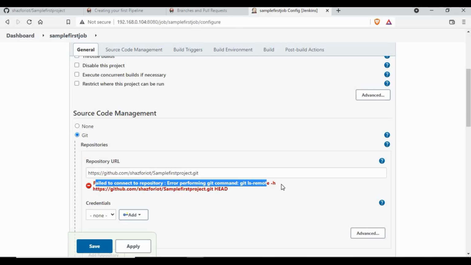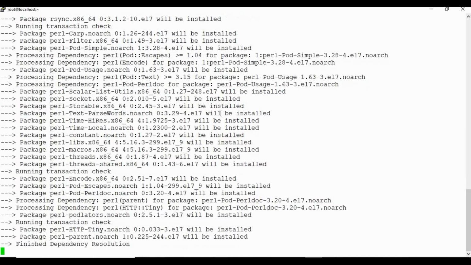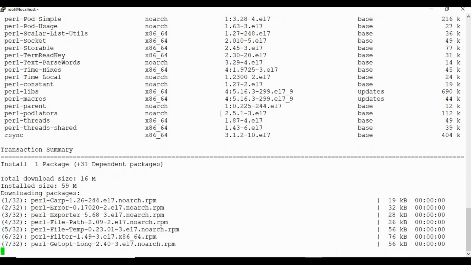But now we are getting a message, failed to connect to this repository, because we don't have git installed on my Jenkins master. So I will use yum install git and I'll force it, so I don't have to give some confirmation. So let it install.